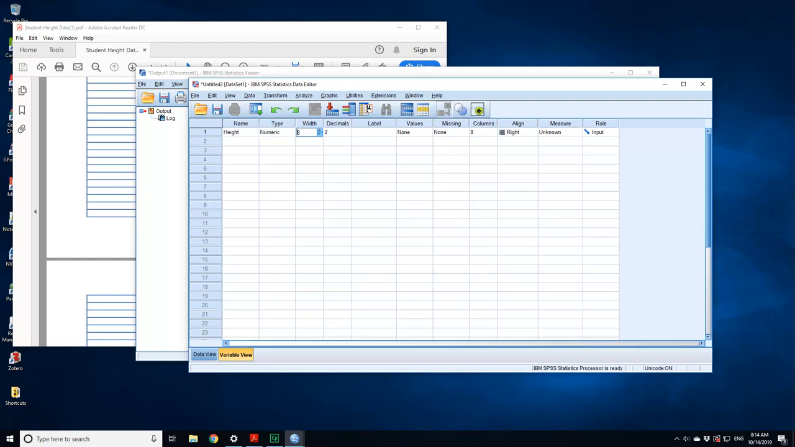They're saying put 8 characters. 8 is a bit too many. 5's more than enough because you've only got 2 decimal places. What's the label for it? Height in meters. So this is the label that will appear on any charts or graphs that you do.